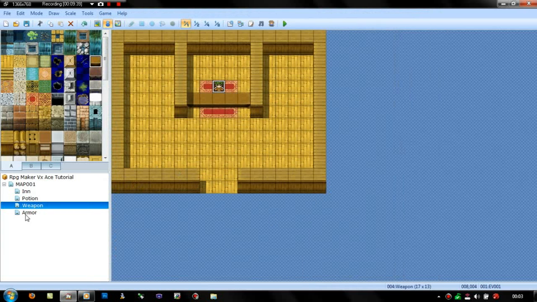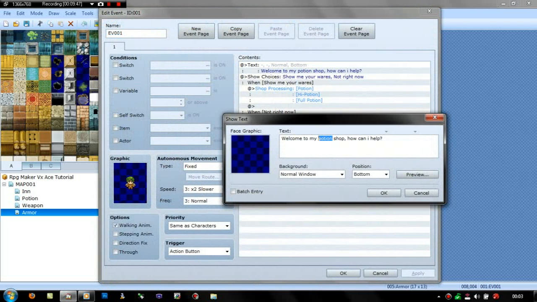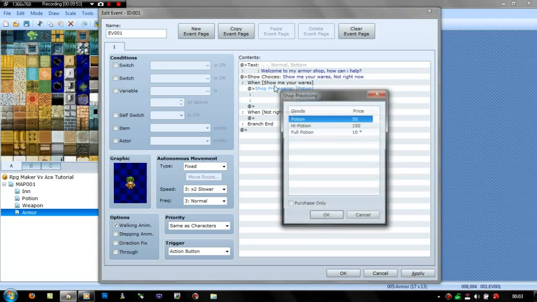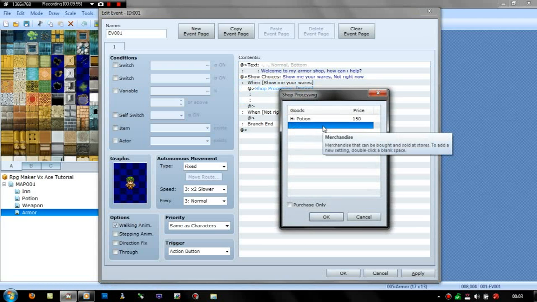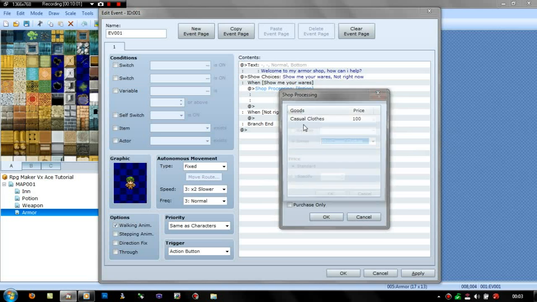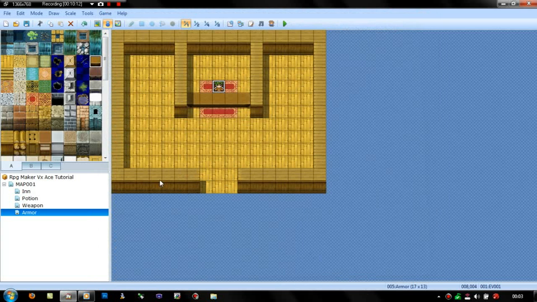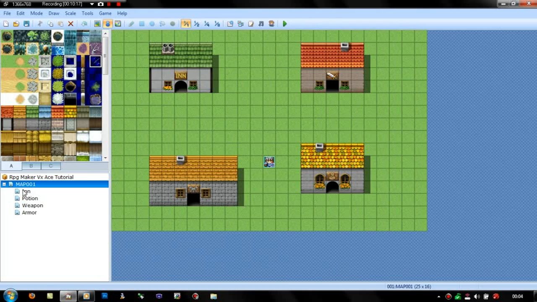And now finally, I've only got a tiny bit of time to do this. And finally we've got this guy, and he's got, welcome to my potions. You just change that to armor. So like that. Welcome to my armor shop. And then, in shop processing, you just change these again, like so. Or you could just press delete each time, and then go armor, and it'd be like casual clothes. Leather top, and then finally adventurer's garb. And that is how you set up a simple shop.